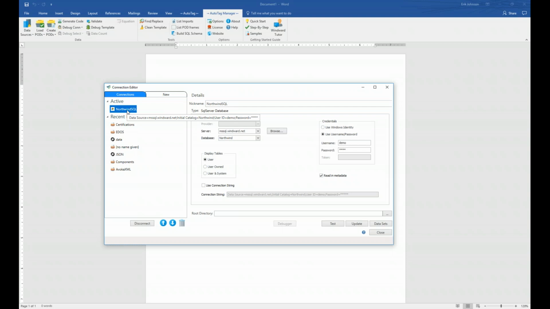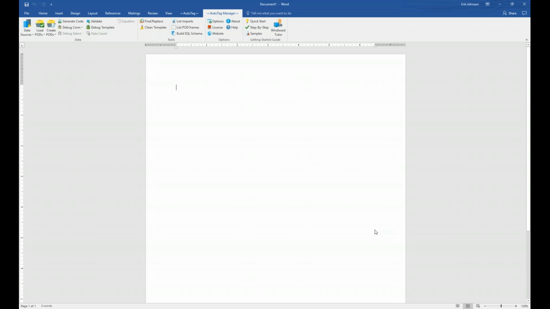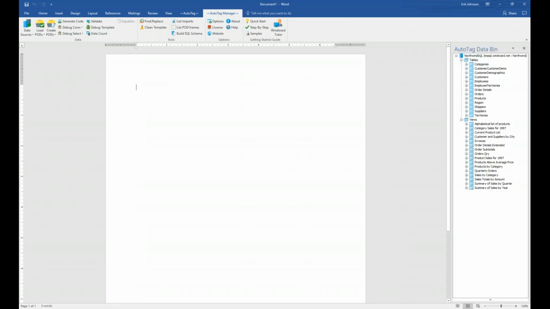Okay, this is everything we need to do. So I'm going to go ahead and close this connection editor. And you may have noticed that auto tag data bin has popped up.